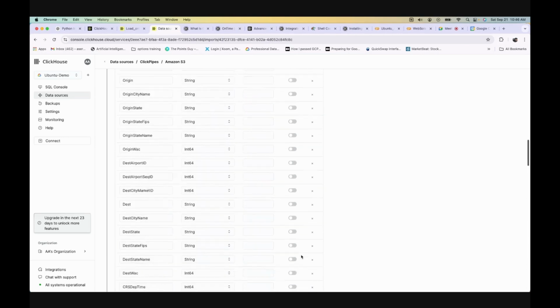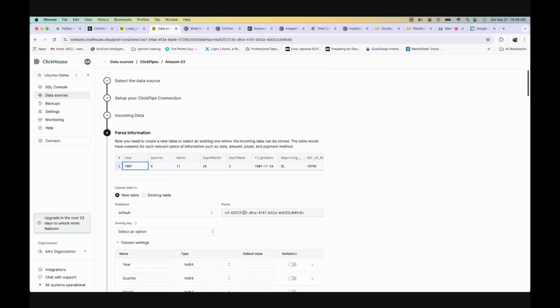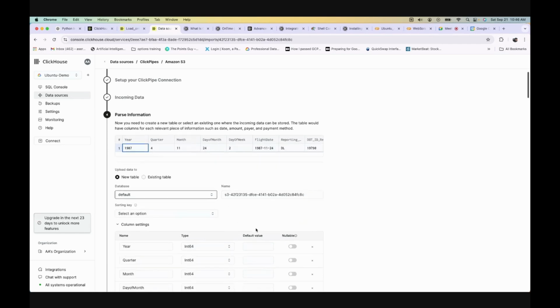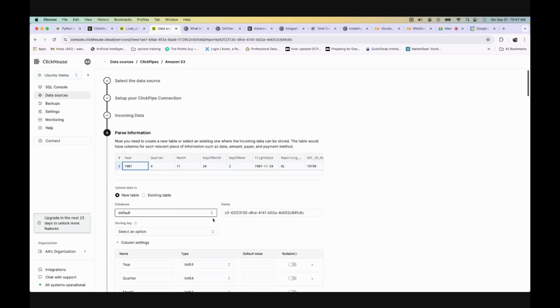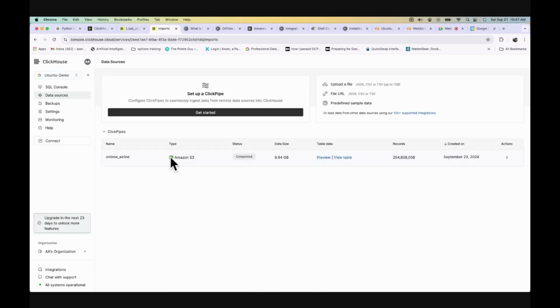The interesting thing here is a couple of things. Here you can change the table name. I'm just realizing that because yesterday when I was doing it, I hadn't seen this. You can actually change the name here. For example, as I mentioned, you can say on-time table or something. And then I stored it in a default database. So that's how you create an ingestion job, a ClickPipe. I already have that here. I did that last night, 204 million rows.